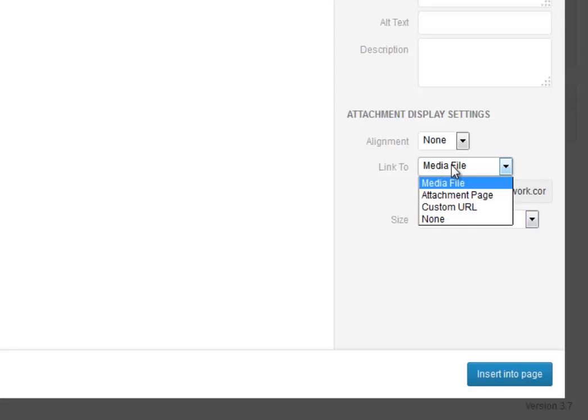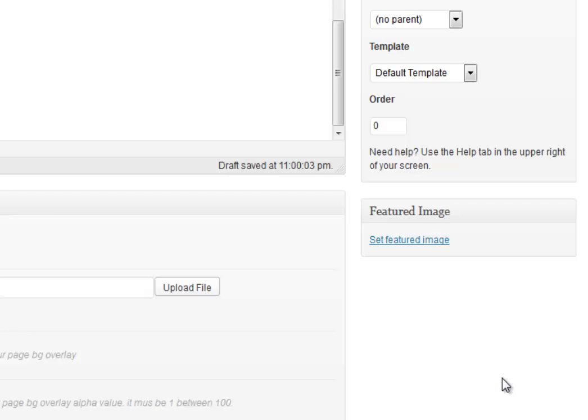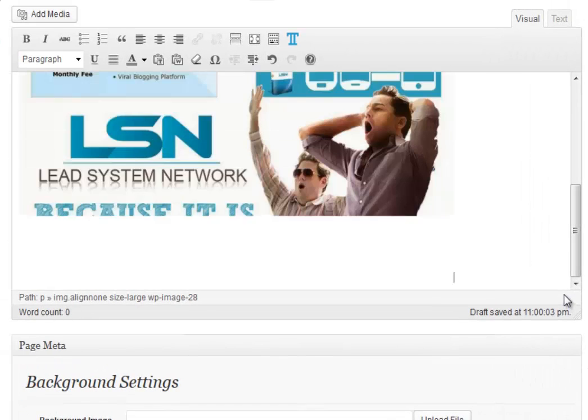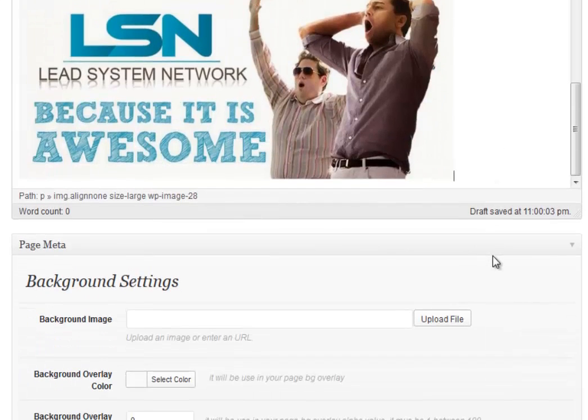And if you want the picture to have a link that sends people somewhere, then you're going to want to leave it as custom URL. If not, you're going to leave it at none. Okay. And so that's pretty much what I wanted to show you before I continue here. And then all you do is insert in the page. And as you can see, we have that there.